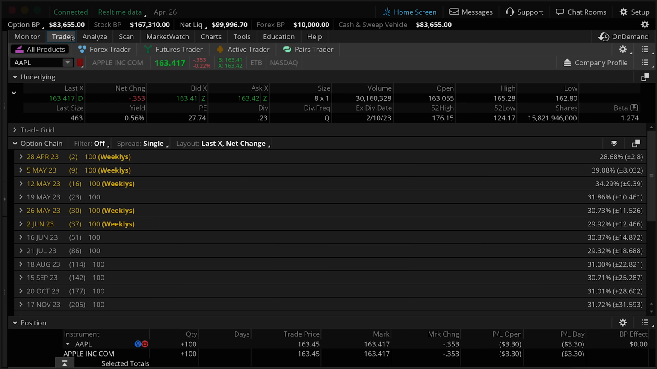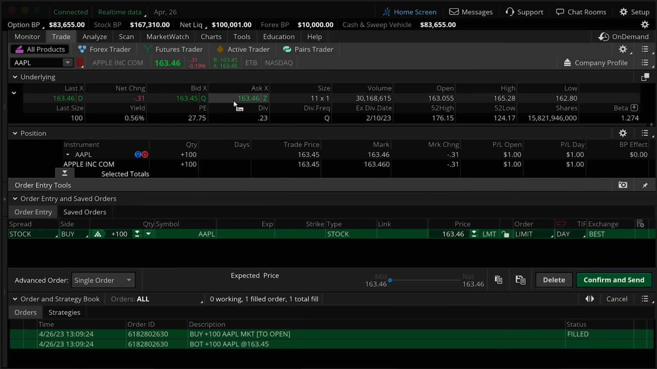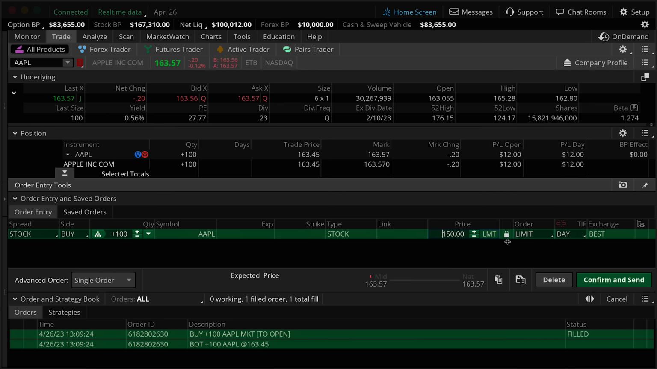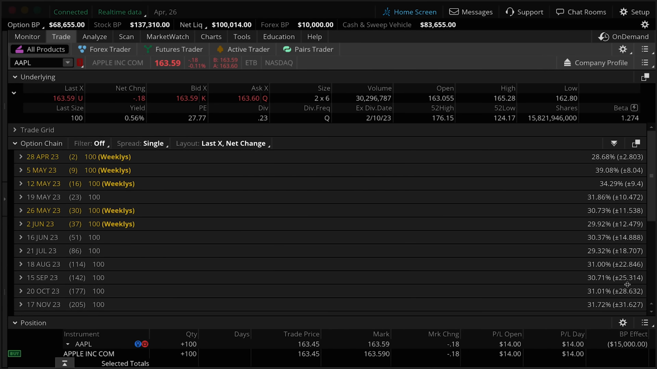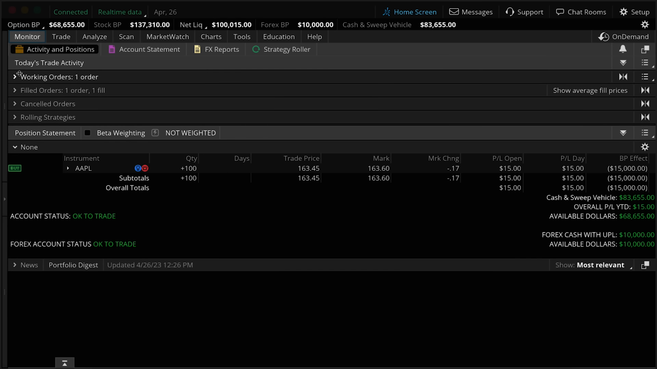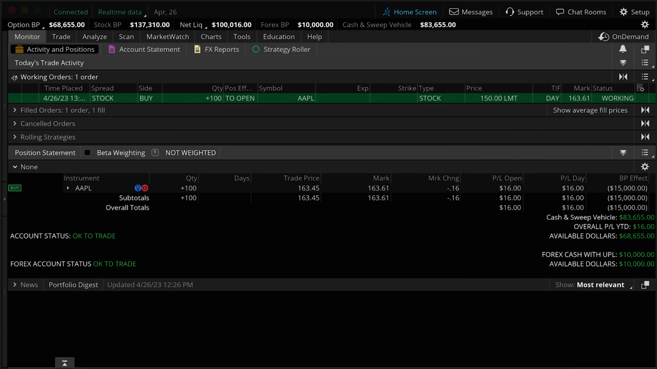Now let's go back and do one more example. Let's say we wanted to buy another 100 shares of Apple, but this time we wanted to do it if Apple dropped down to $150. I'm putting my mouse in there and I'm entering a specific price. That padlock is now locked because it's no longer floating with the current market. And we have a limit order that's good for the day, and we're going to hit confirm and send. And now if we go back to our Monitor tab, Activity and Positions, you'll notice how we now have a working order in our Working Orders section. And it's essentially all the details we just looked at.